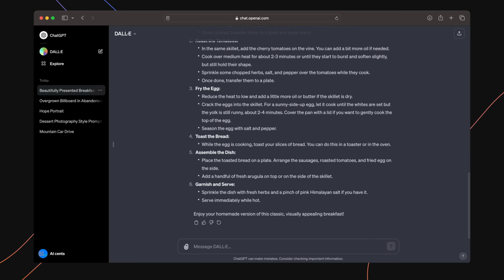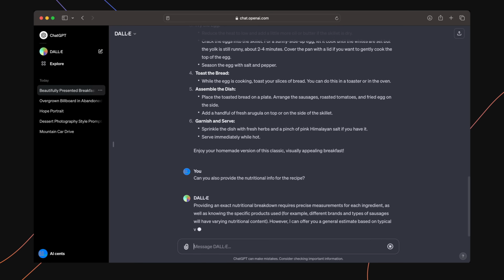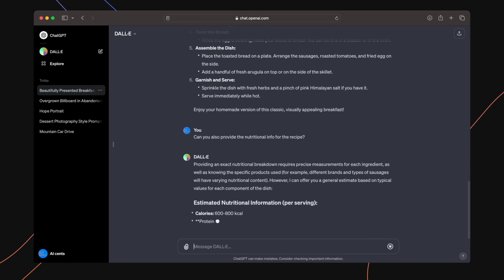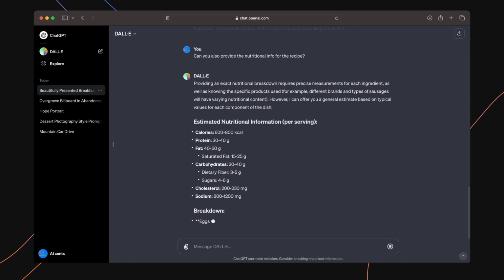And I, for one, am a fan, as this recipe doesn't come with a long backstory on why the author happens to resonate so much with eggs. And for the cherry on top, let's get it to provide us with the nutritional information for this creation. And just like that, we have our key nutritional info, with this dish coming in at about 600 to 800 calories, which does sound pretty legitimate.